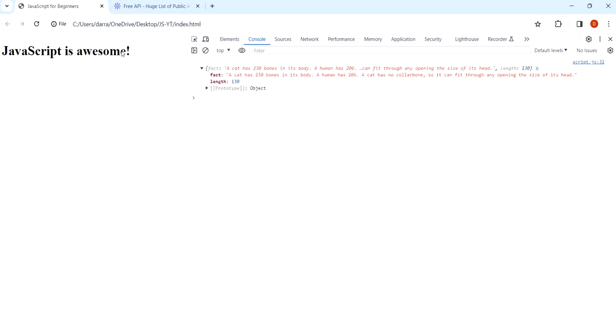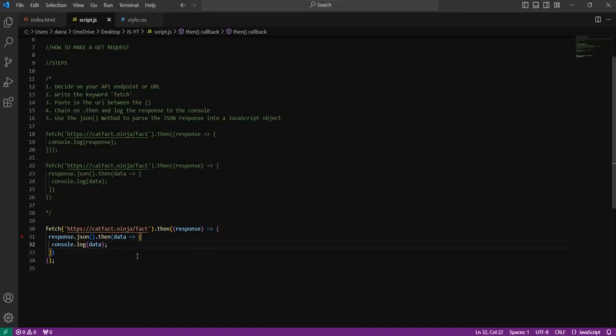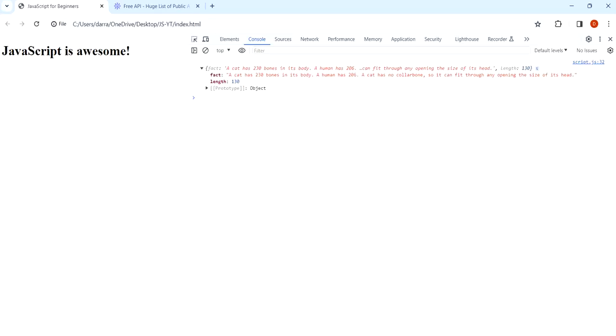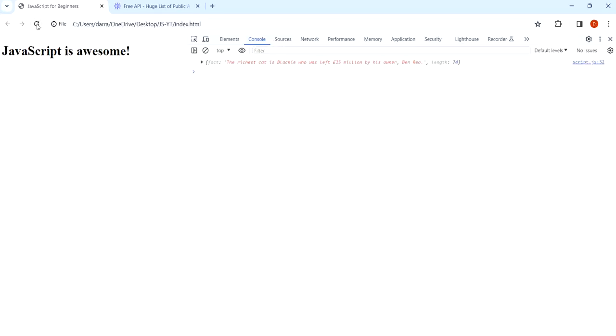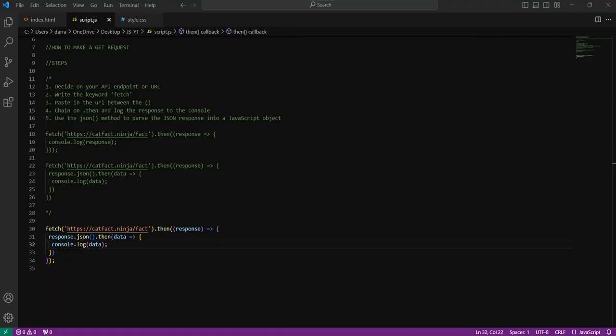By the way, if I refresh the page, our code is going to run again. We're going to send another request, so we might get a different fact. The richest cat is Blackie, who was left £50 million by his owner. Okay, did not know that. So I'm going to leave that tutorial there. In the next tutorial, we'll talk through this again in more detail.